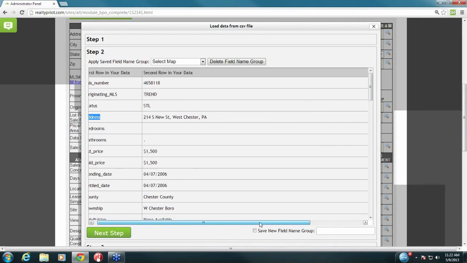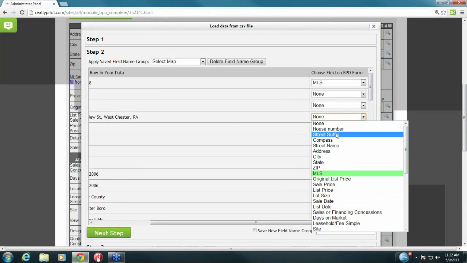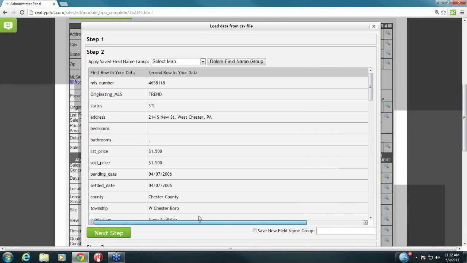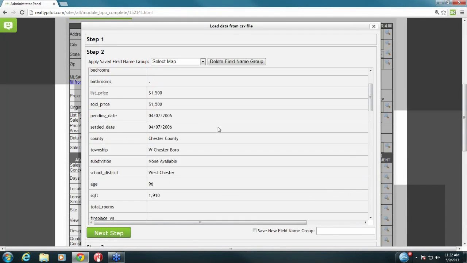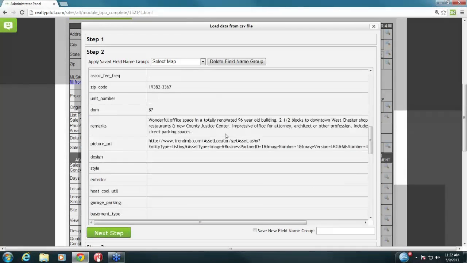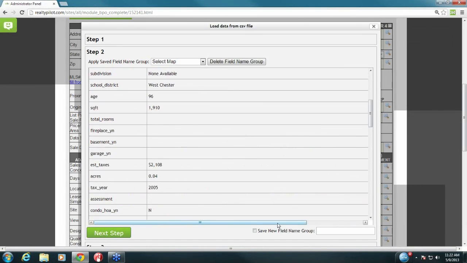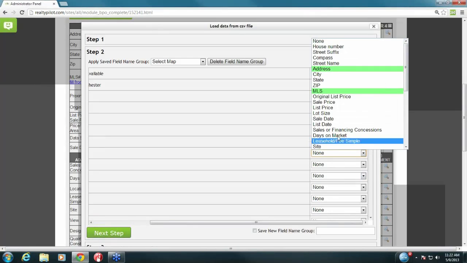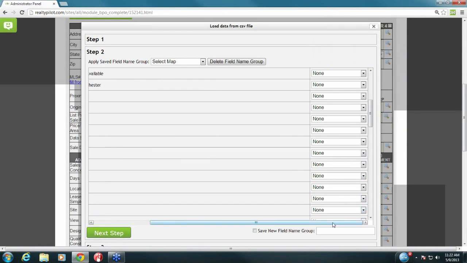Address, for example, we would match up to address. Once you've done this for all of the fields on your file, and make sure you scroll all the way down, and if there's a field on your file that we do not have in the drop-down menu, or in other words on our form, simply leave it blank.